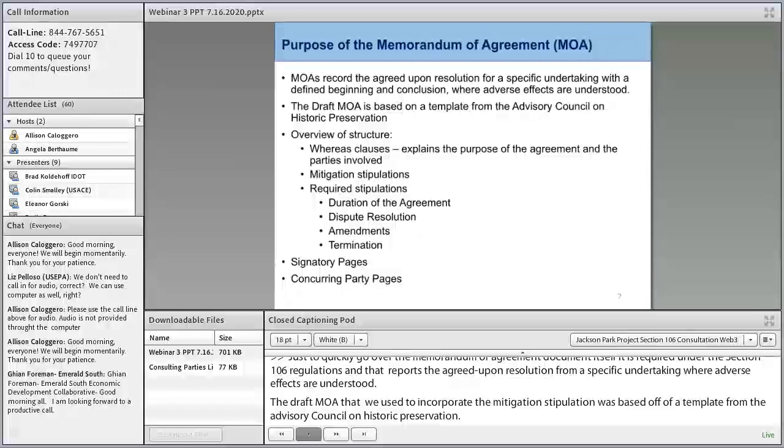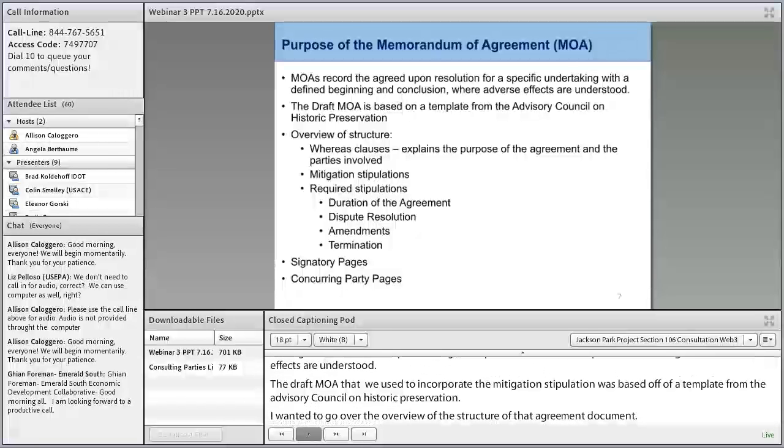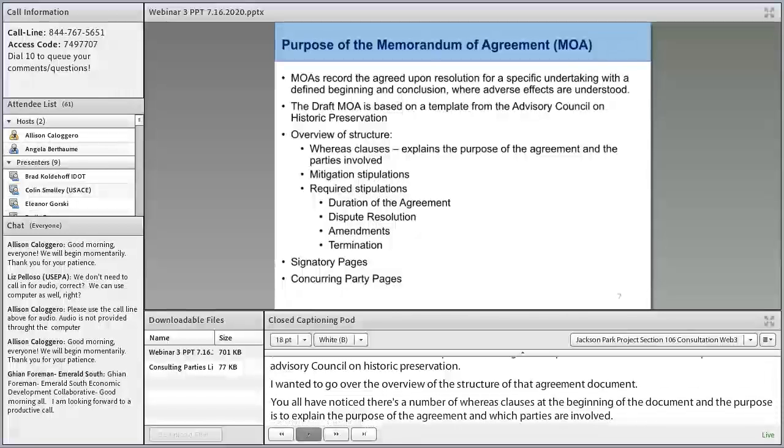You all have noticed that there are a number of whereas clauses at the beginning of the document, and the purpose of those is to explain the purpose of the agreement and which parties are involved. The mitigation stipulations section describes the specific measures that the agencies will implement as part of the undertaking.